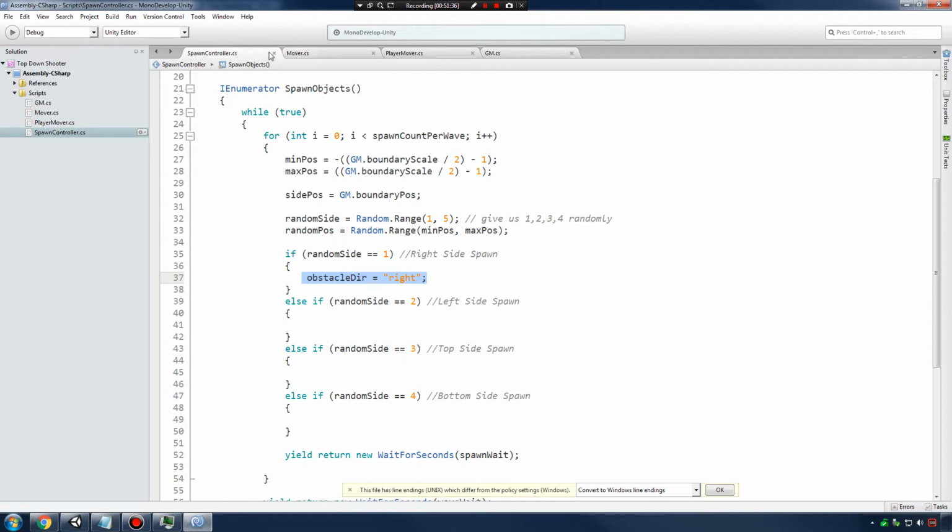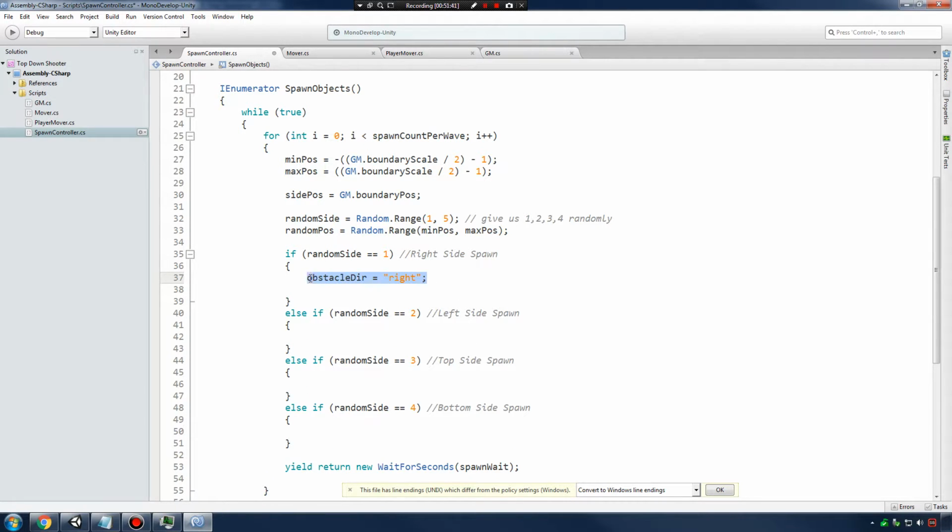So our mover and our spawn controller are going to work very closely together in this regard. So it's very important to make sure we're pointing out what direction we really need to be going as it pertains to which wall we have randomly selected.